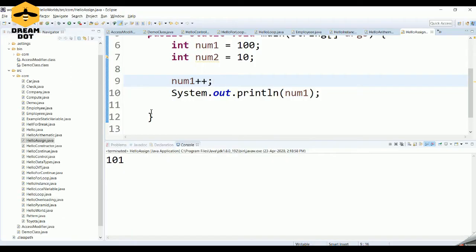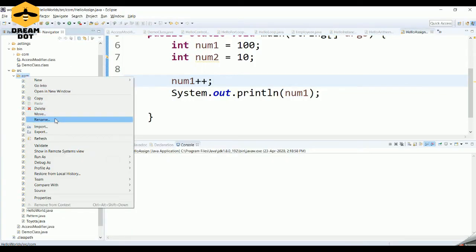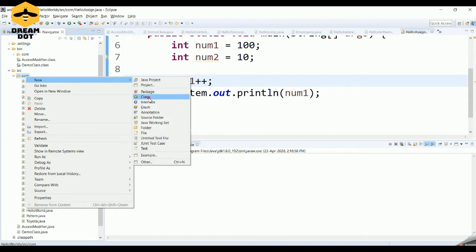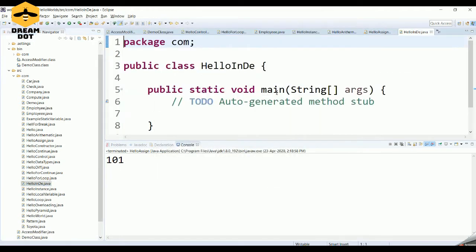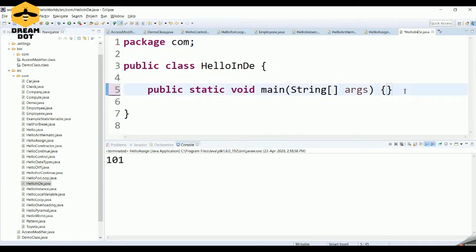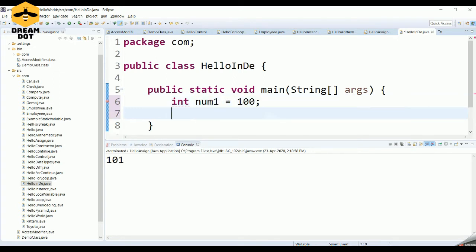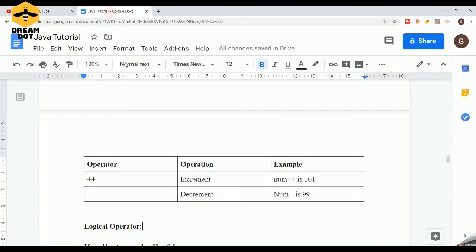To demonstrate that with an example, let's create a class. New class, let's call it increment and decrement. Don't forget to check in public static void main. Here I'm going to use a variable for demonstrating these increment operators. Let the variable name be num1 and let the value be 100. As we have seen before, the increment and decrement operators are plus plus and minus minus.